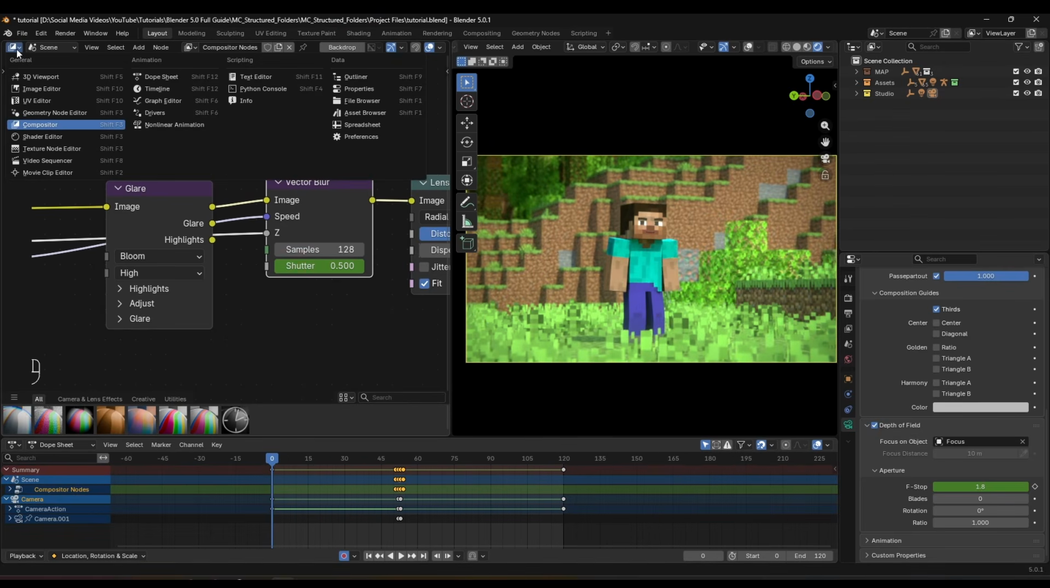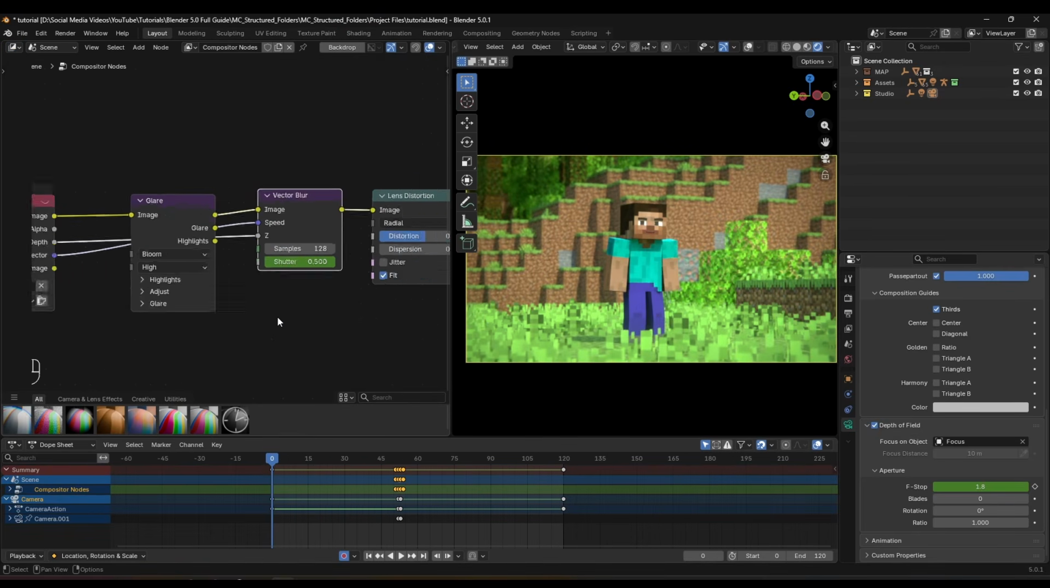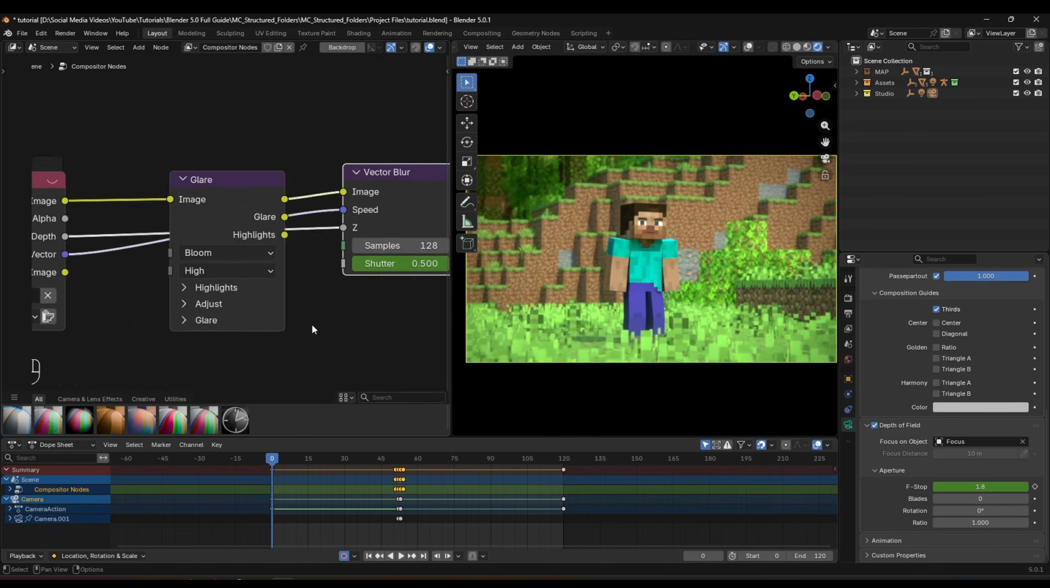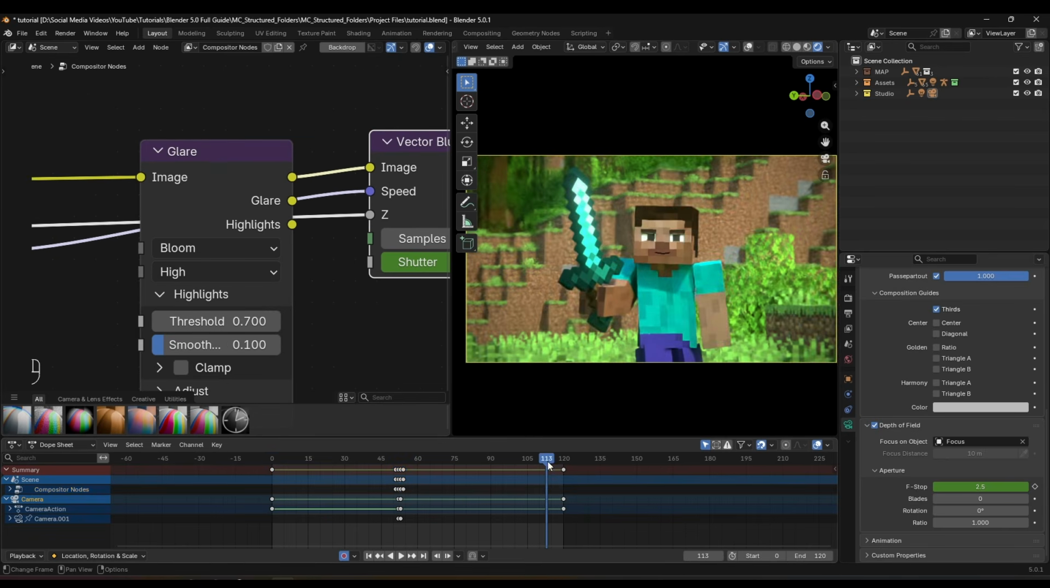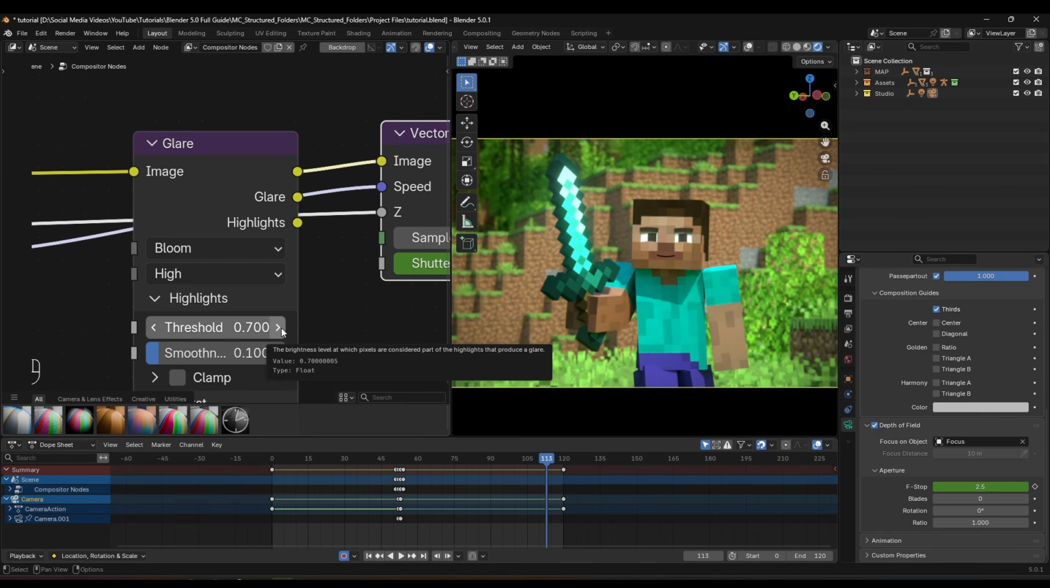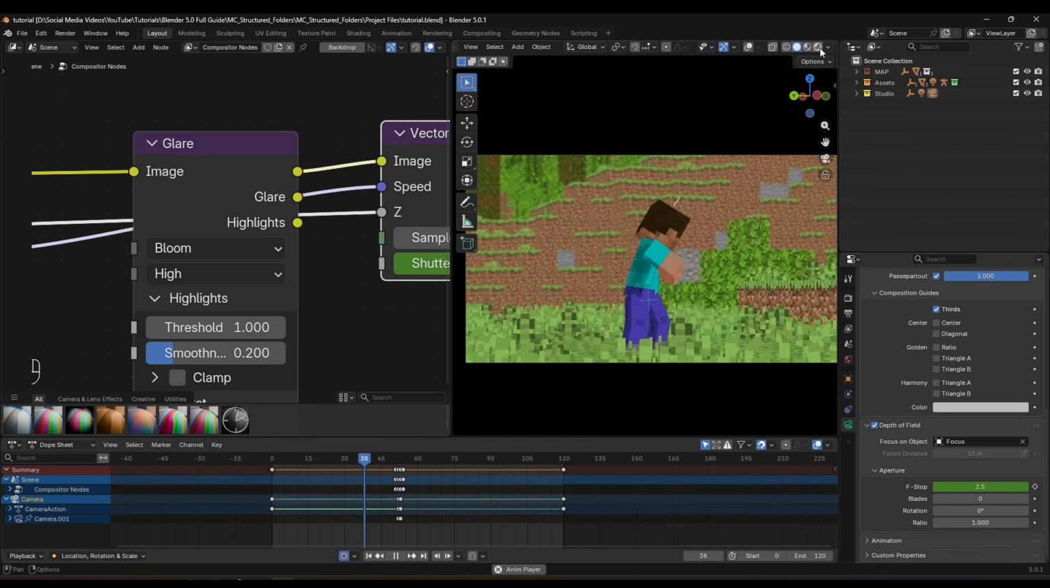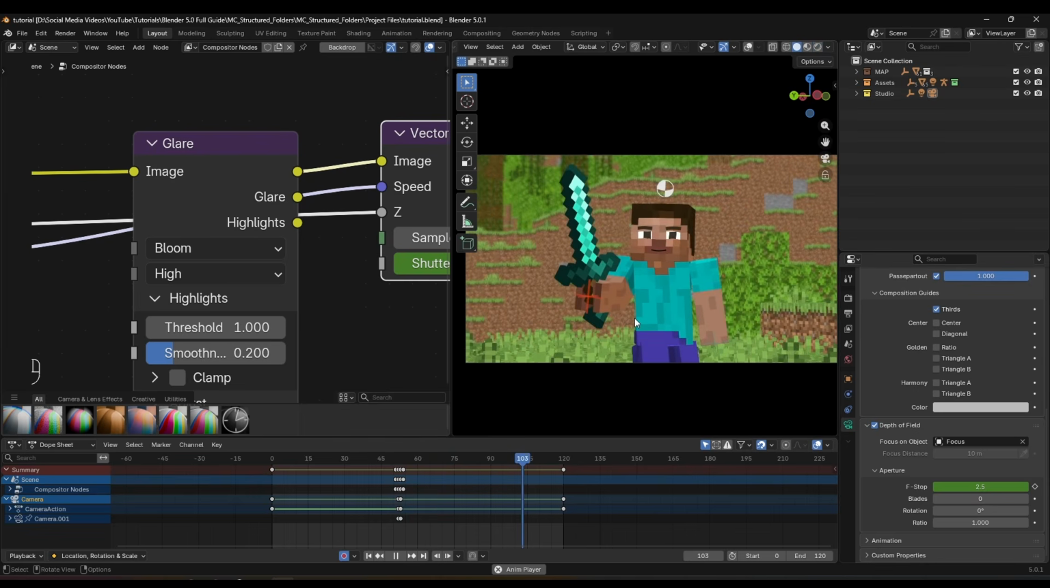So now I'm going to select this and go back to the 3D viewport. Again, if you don't like the glow, you can play around with the glare nodes. You can increase the highlights and then turn up the threshold. For example, if you don't like the way the sword is glowing, you can turn up the threshold slightly, to something like 1. You can also turn up the smoothness, maybe like 0.2. Now you can replay the animation and rewatch it, and if you like it, we're ready to start rendering.